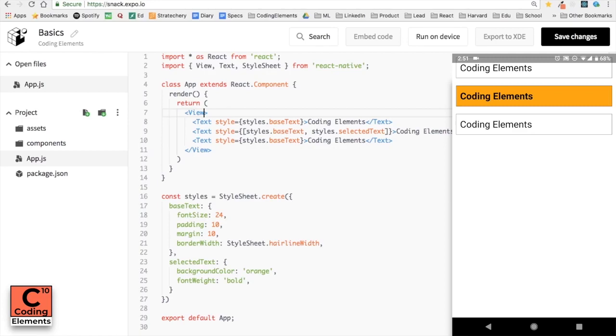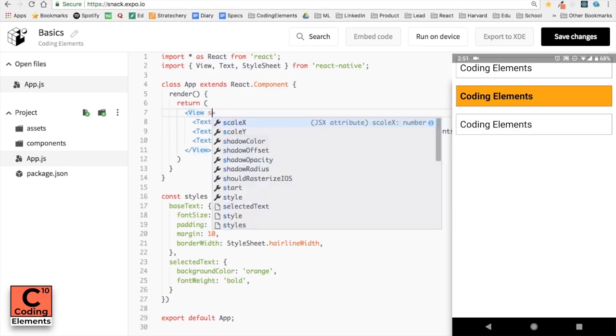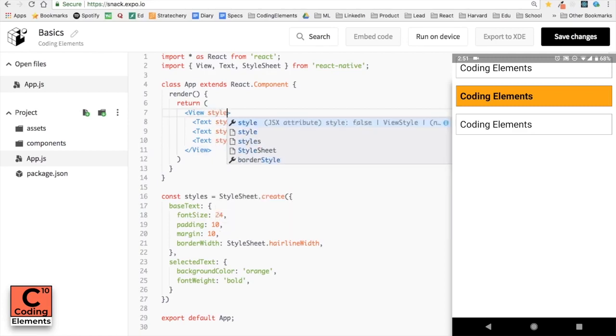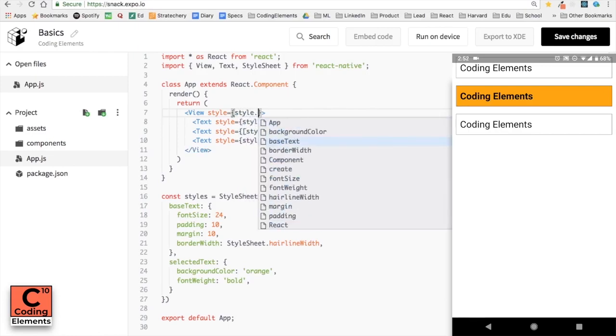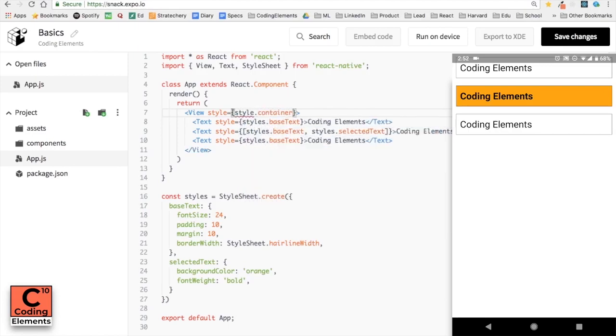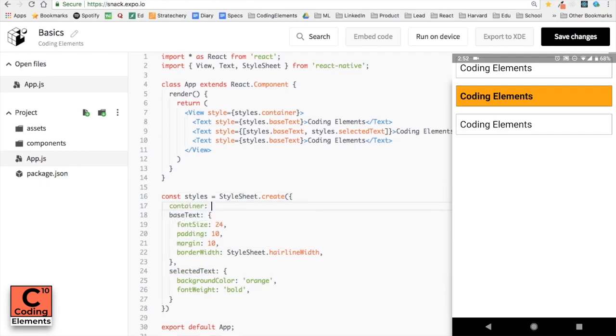Now to the container tag of all 3 elements, that is the View tag, I apply additional styling and I name it styles.container. And since I have made a container style, we have to create it. So for that, in constant styles, I create that additional style, and the name for that has to be container, and its value is JSON.